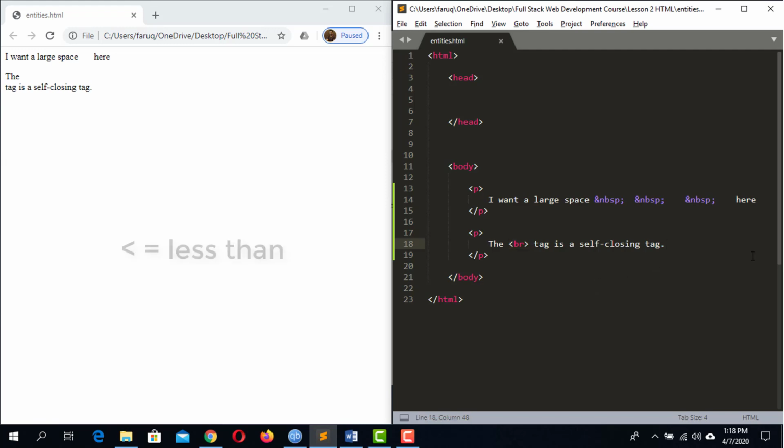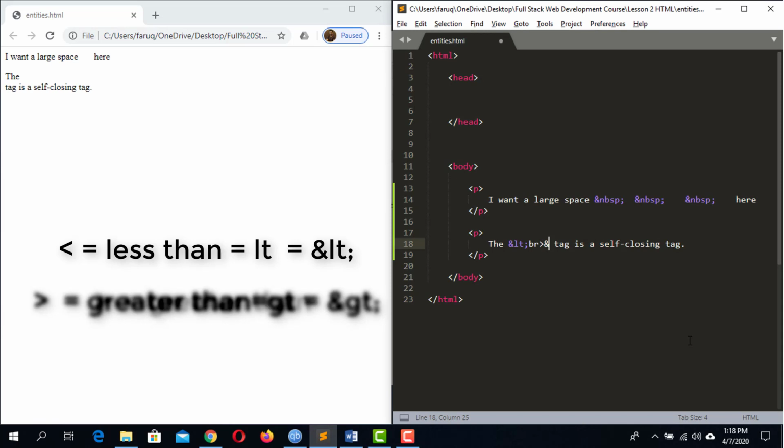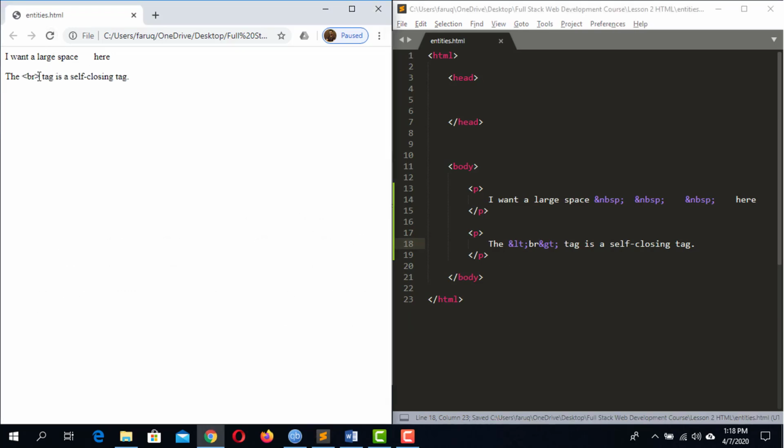This is actually a less than symbol, and this is the greater than symbol. The short form of less than is LT. So we will use ampersand, LT and semicolon and remove this. Then we will use ampersand GT and semicolon. Remove this. Save the code, reload the web page. Exactly what we wanted.